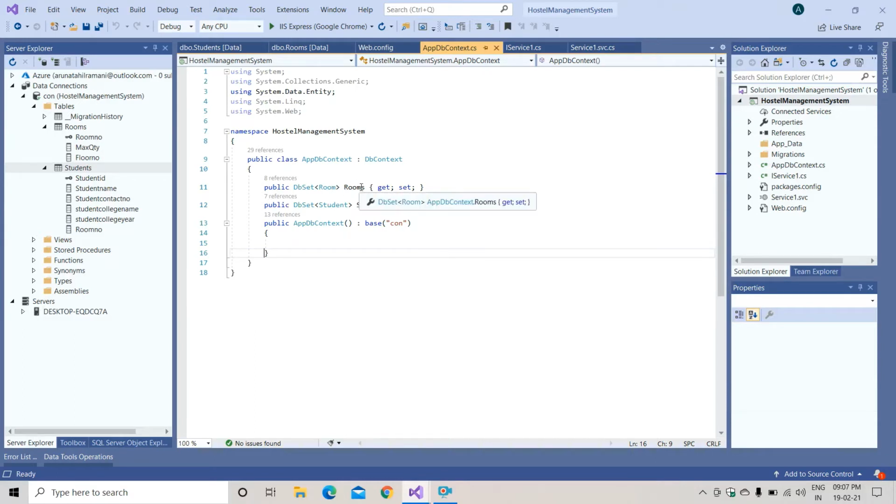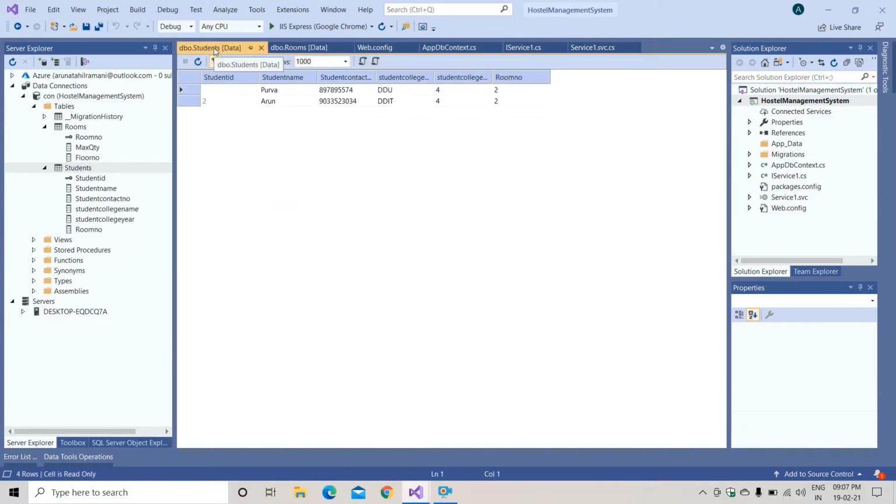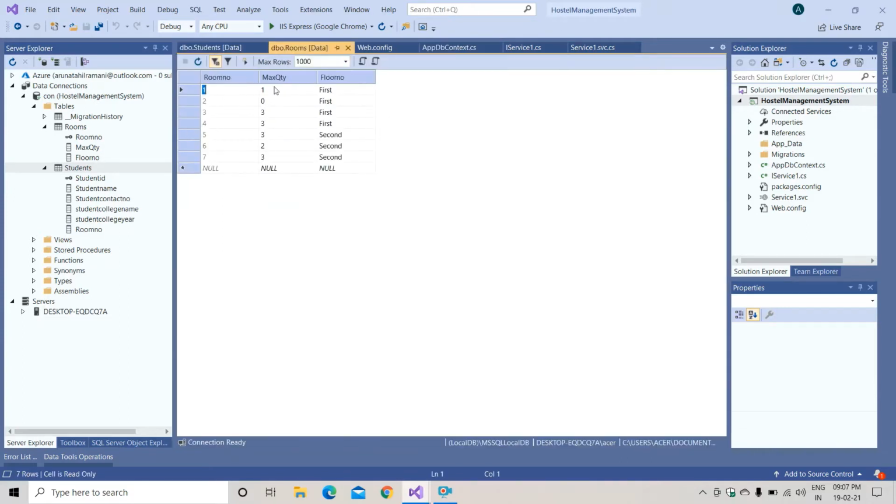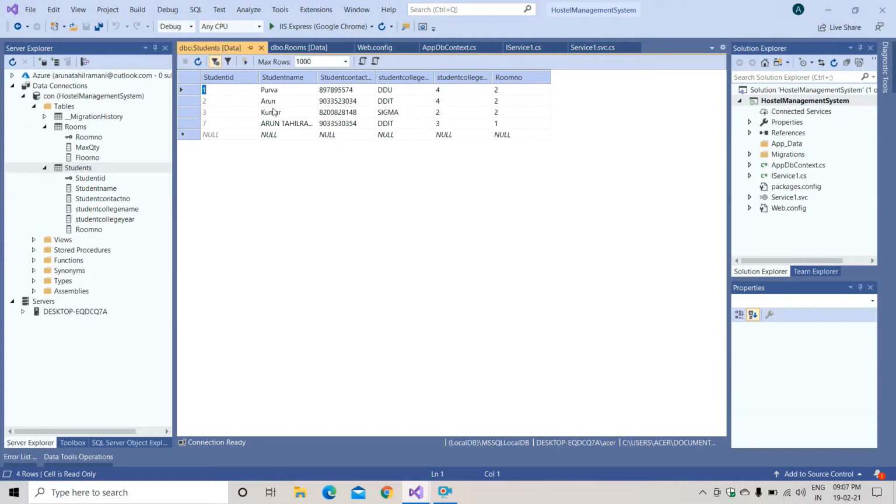Here there are two tables, room and student. This is the table for room, and we are entering the quantity of beds available per room. That is, in room number 1 there is only one bed available, and the floor number is first. In the student table we are allocating students to a particular room. You can see that we have used a foreign key, room number, which will help us to know which student is allocated to which room.